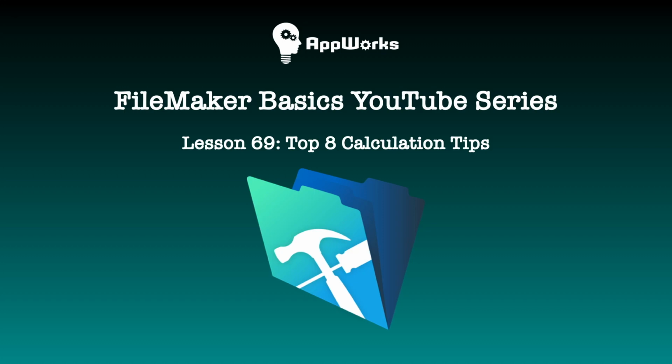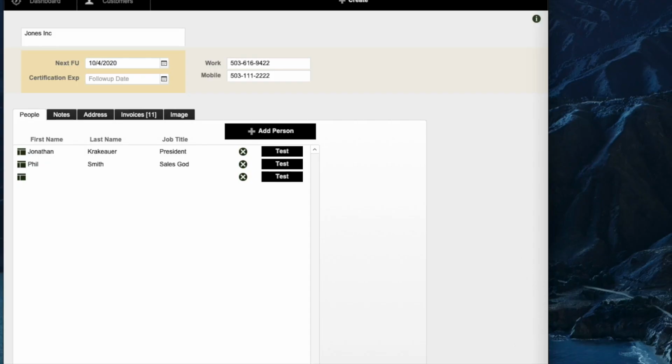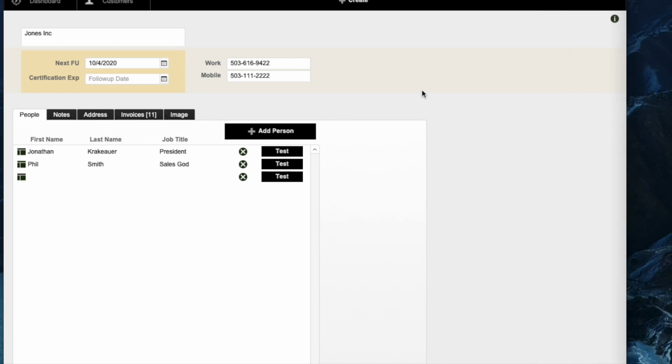Hi, this is Matt at AppWorks, and in this video, we're going to be taking a look at several tips for using the calculation dialog in FileMaker and different calculations and writing methods for calculations. And we have 8 great tips for you, and I'm going to start off with one of my favorites of all time, which is to use the data viewer to write calculations.